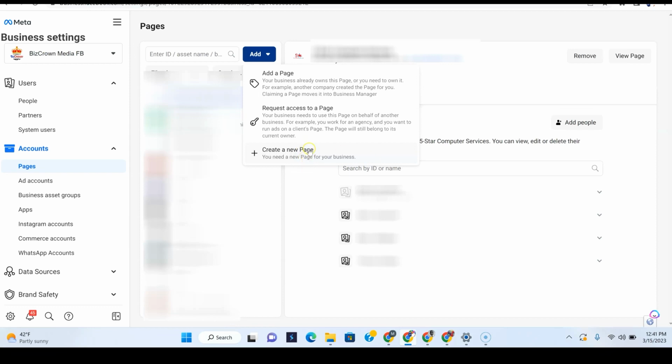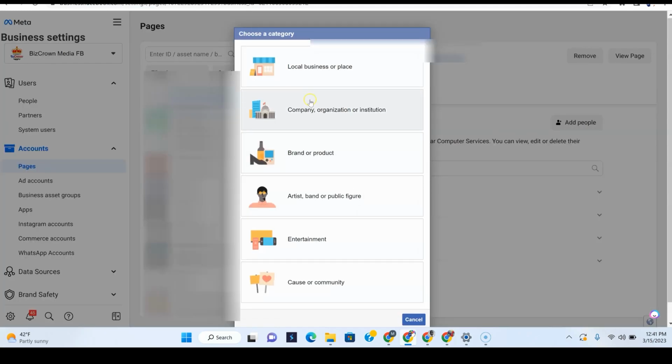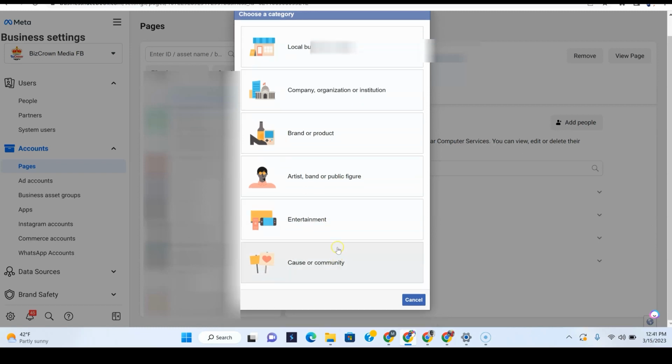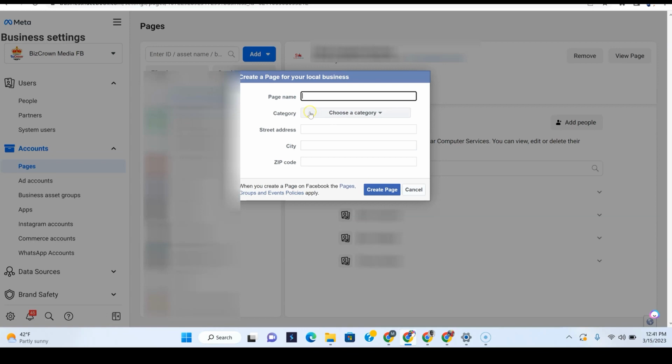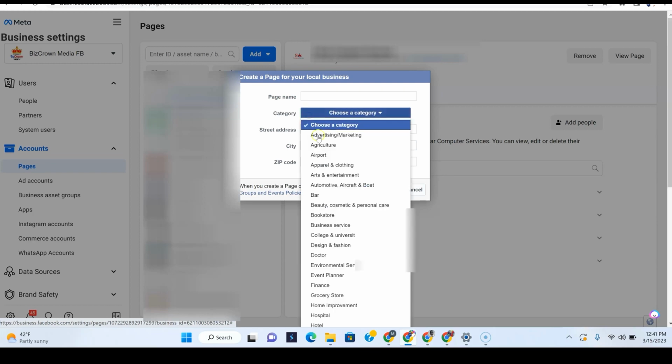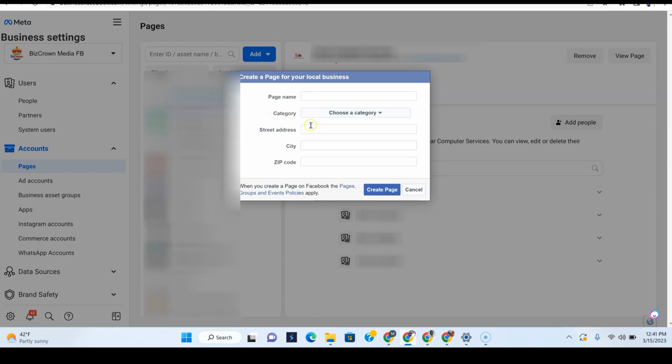So once you tap create a new page, it asks you, are you a local business or place, a company or organization, a brand, a product, artist, band, or public figure, entertainment, cause, or community? You could pick any of these. Now, if you pick a local business or place, you are going to have to enter the information, the page name, the category. You could choose that. As you could see, all those that we had listed, your street address, your city, and your zip code.